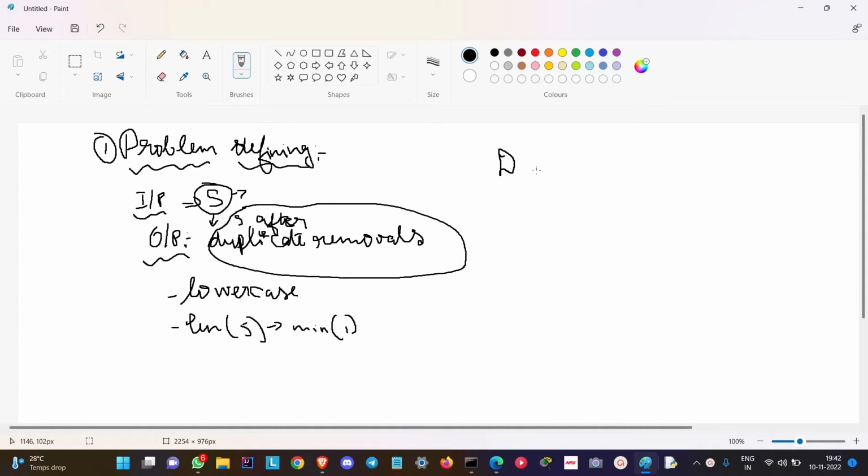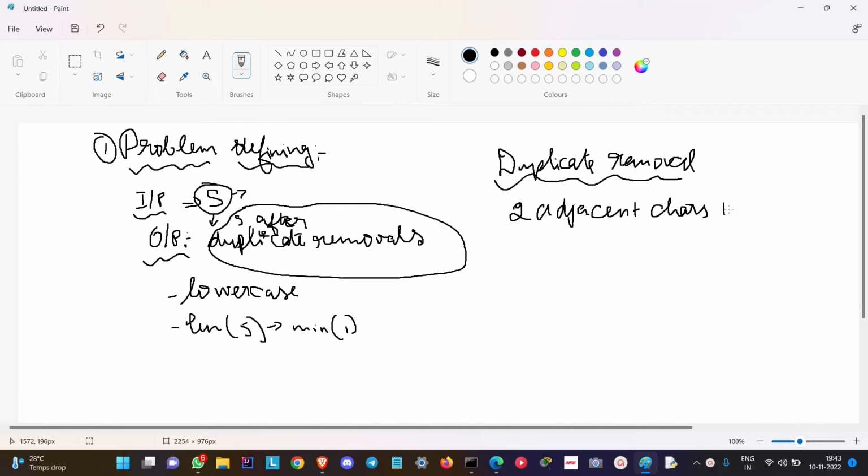Then what is duplicate removal? Duplicate removal is nothing but choosing two adjacent characters that are equal, and removing them. So this is the duplicate removal.